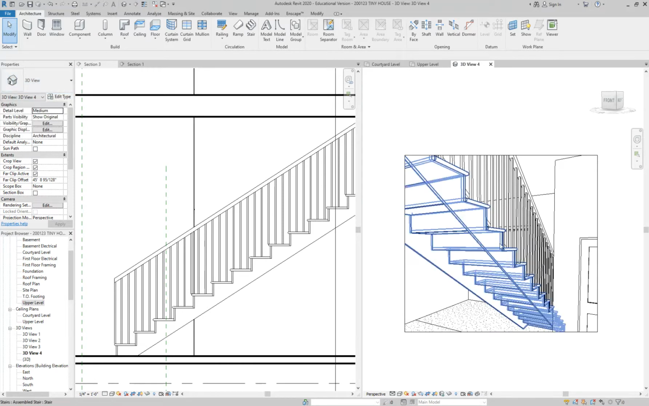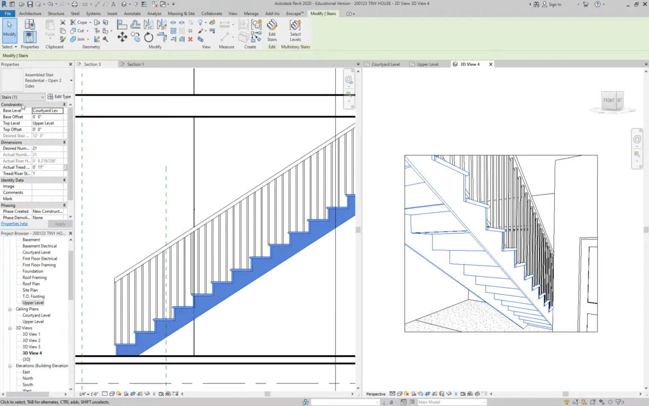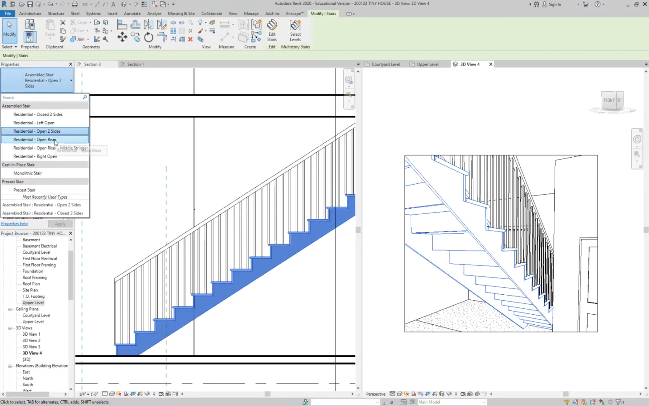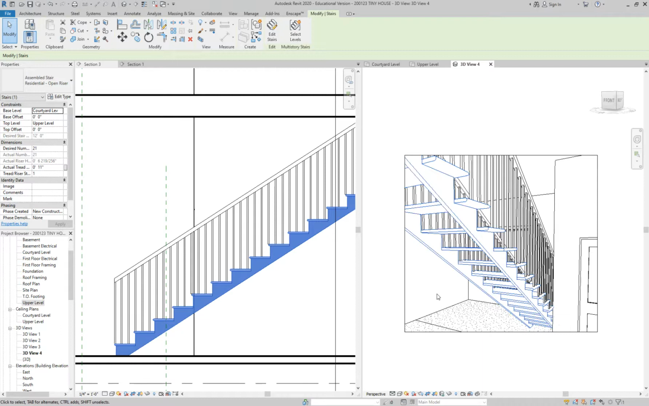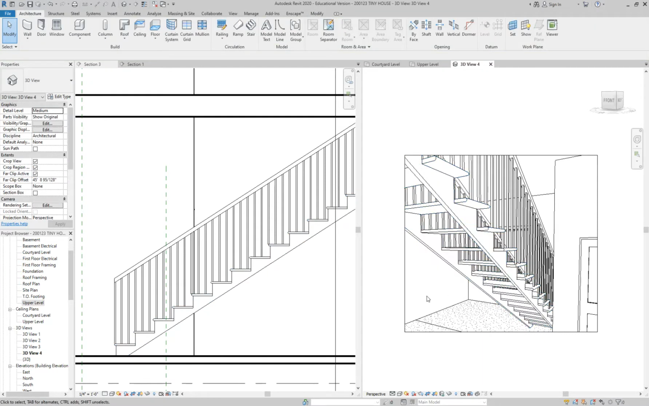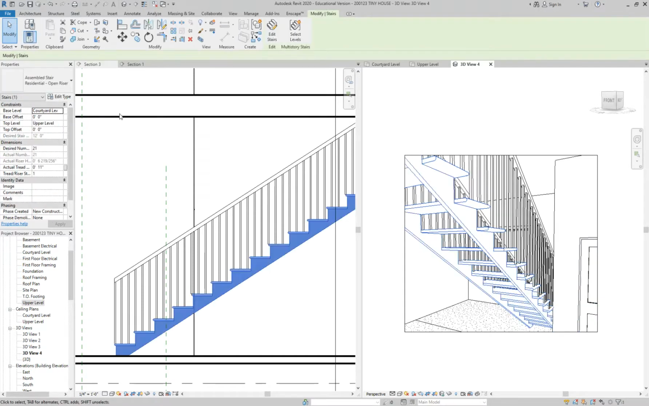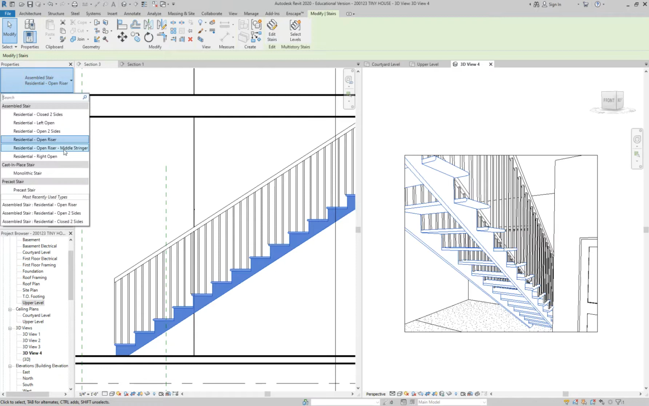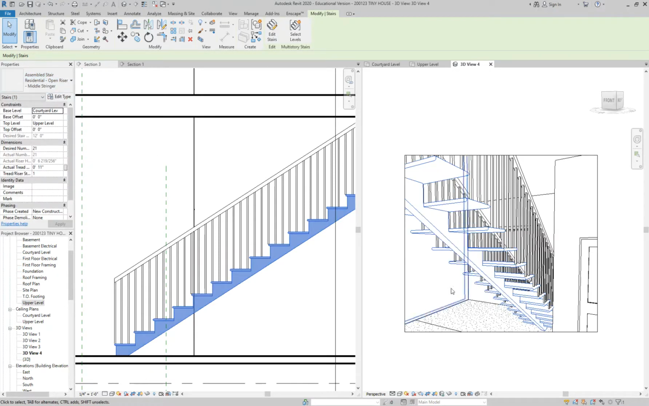And then I could also change it. Let's see if you guys can see this here. If I can just do open risers. So this is kind of a modern look. So we've got exposed stringers. It's completely open. Open riser, middle stringer. We're going even more modern.